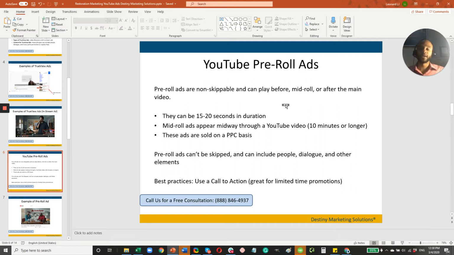And just one important thing, pre-roll ads are very similar to advertising on Google, the Google AdWords platform. So whether you're doing traditional ads there or LSA ads, they're sold on a cost per click basis. So you're only charged when someone actually clicks the ad.